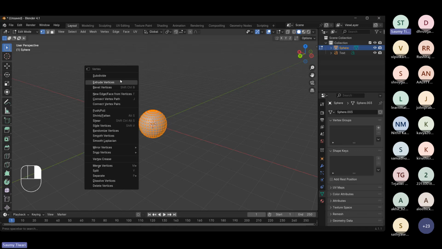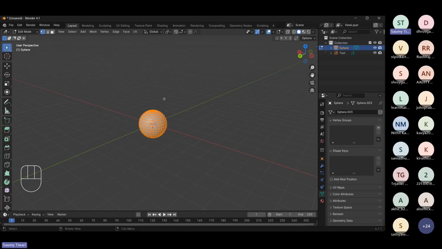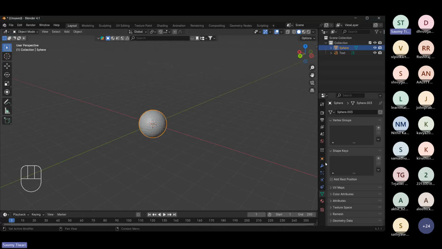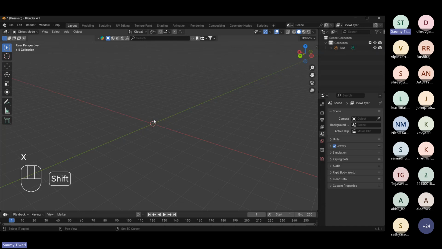So that's all about basic editing. Okay, let's move on to advanced editing. Advanced editing includes using these modifiers. Let's see what these modifiers do.